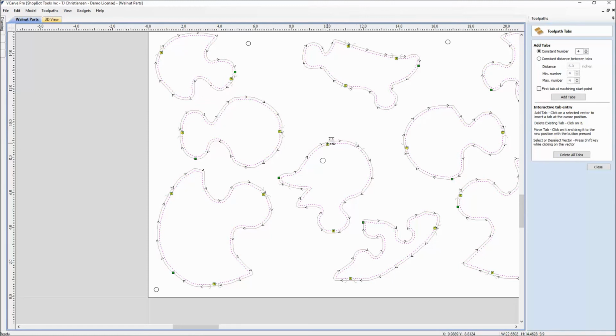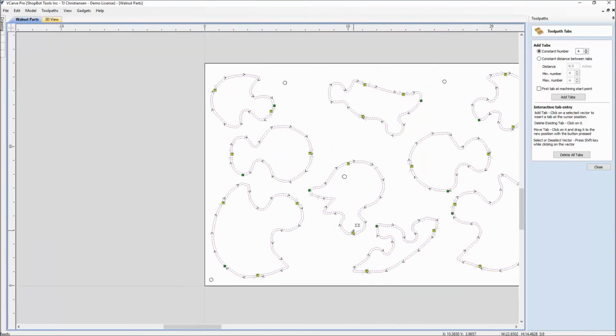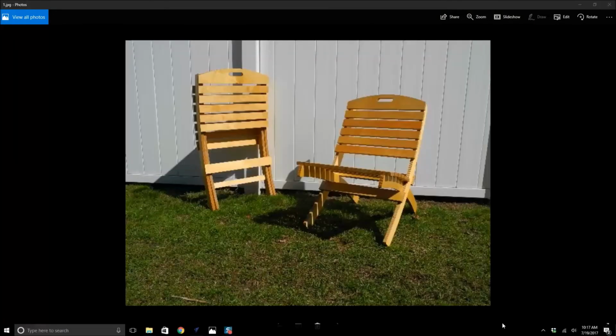Personally, for me, I would move my tabs to here and here where they are shown on the screen, because I can come in here and clean this up with a spindle sander and just barely touch that surface, which wouldn't leave a mark. You're already going to have a slight tolerance when it comes to these parts to get them to fit together. And again, at the end, I'll show you some pictures of different ways of cleaning these up. Next, we'll look at the patio chair, which is cut out of 3/4 inch plywood.